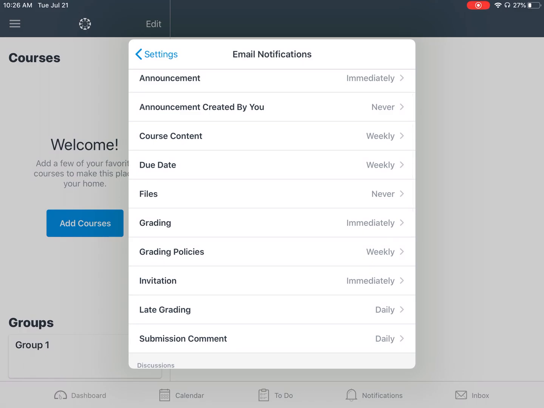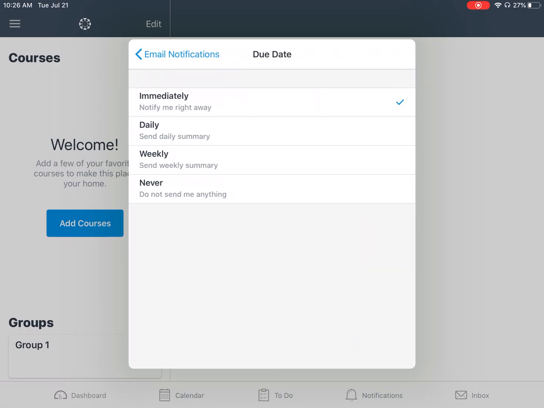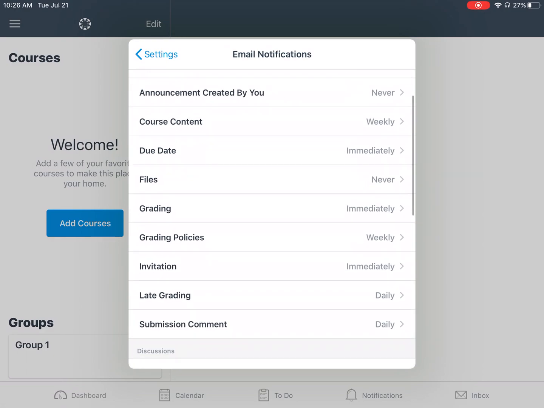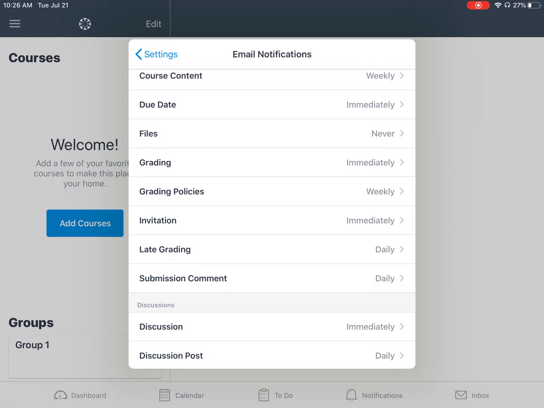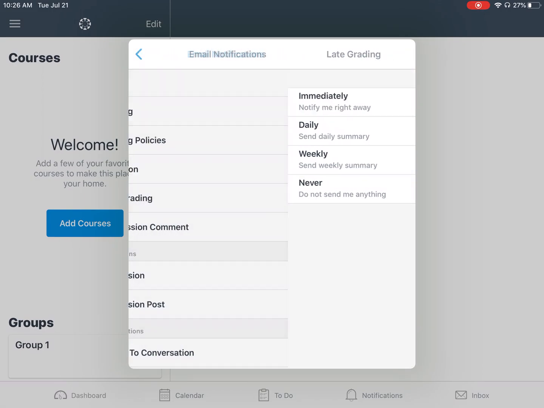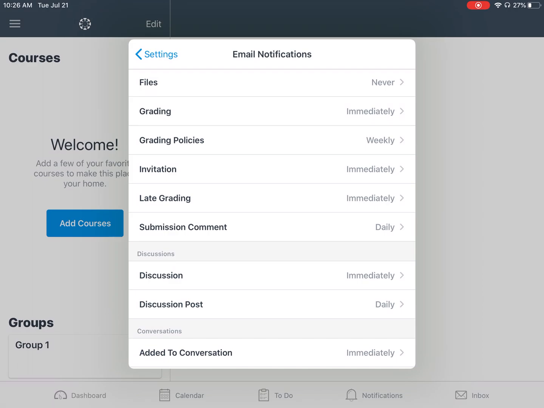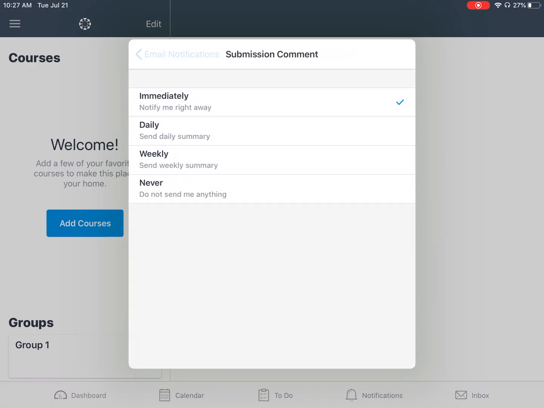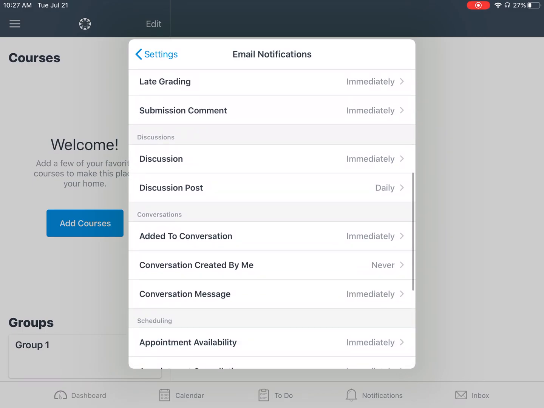You wanted to turn it to weekly so that you are updated when course content is changing. You want also, when due dates are added, to have that turned on to immediately as well. Files you can keep on never. Grading you want immediately so that when a teacher puts a grade in that you're aware of that. Grading policies is fine for weekly. Invitation you want immediately. Late grading you want to turn on to immediately so that you know whether or not something was graded late. And you also want to turn on submission comment to immediately so that you're getting that instantaneous feedback.